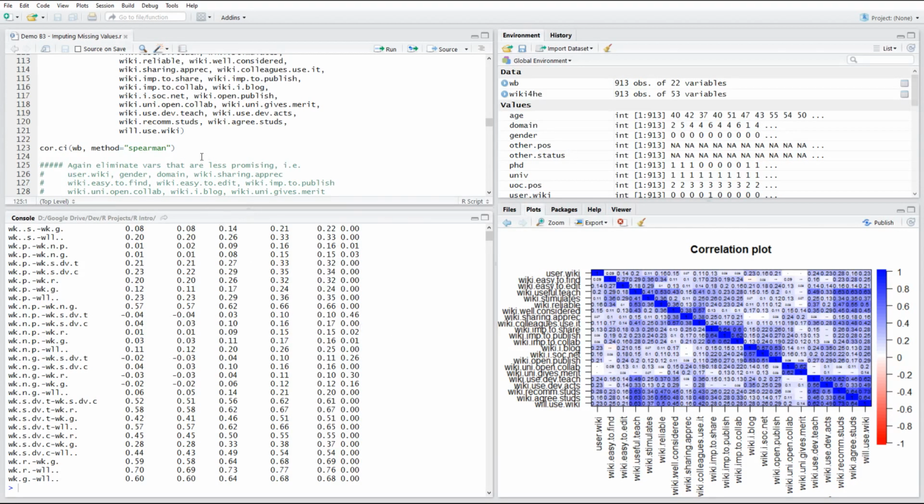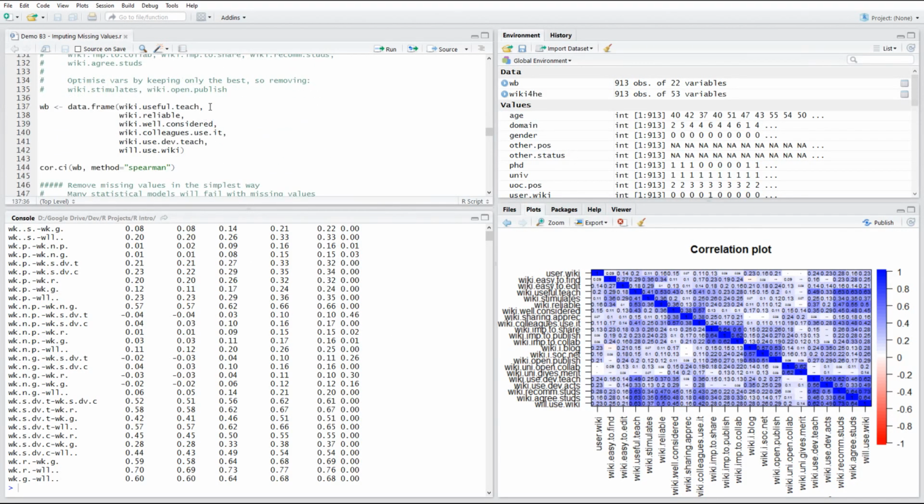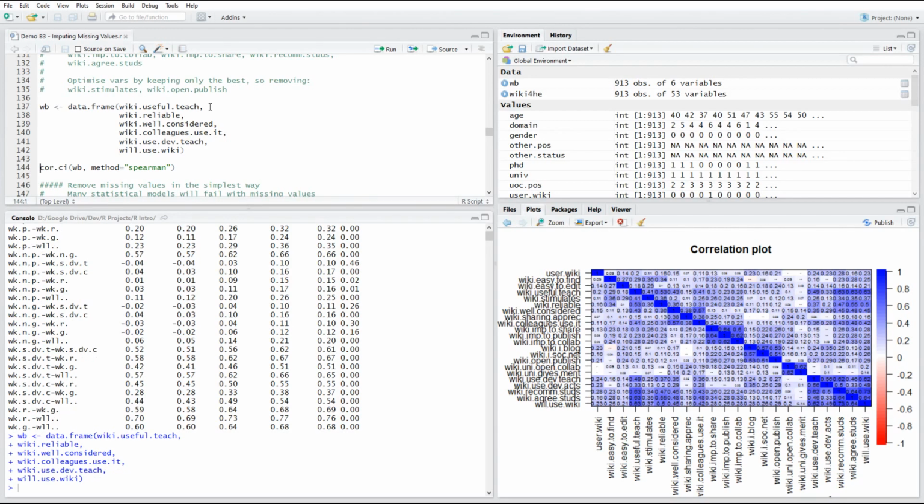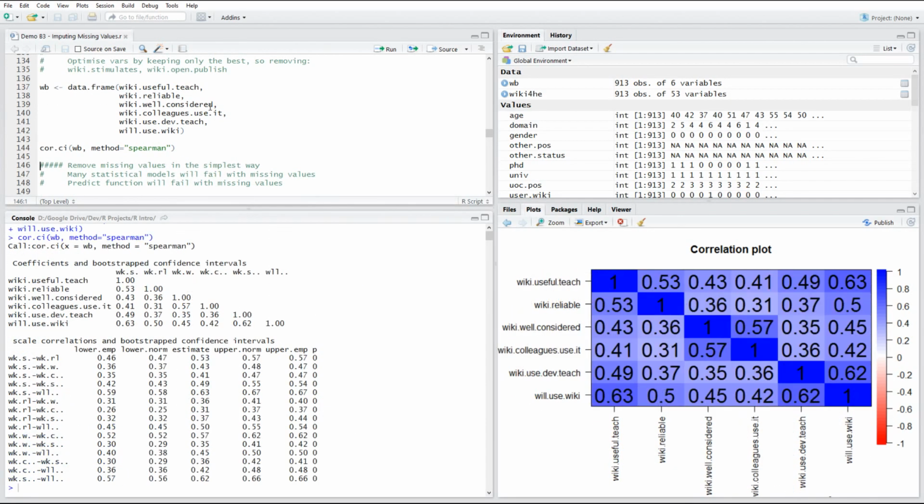So, I have identified a number of candidates for deletion, and I'm left with now fewer variables, which will give me a nice and pretty picture of variables which potentially impact the willingness of people to use Wikipedia in teaching. And these will be variables such that Wikipedia is useful in teaching, is considered to be reliable, is well considered at academics, universities, other colleagues use it, and they currently use Wikipedia in developing teaching materials. So that looks like they are pertinent variables.